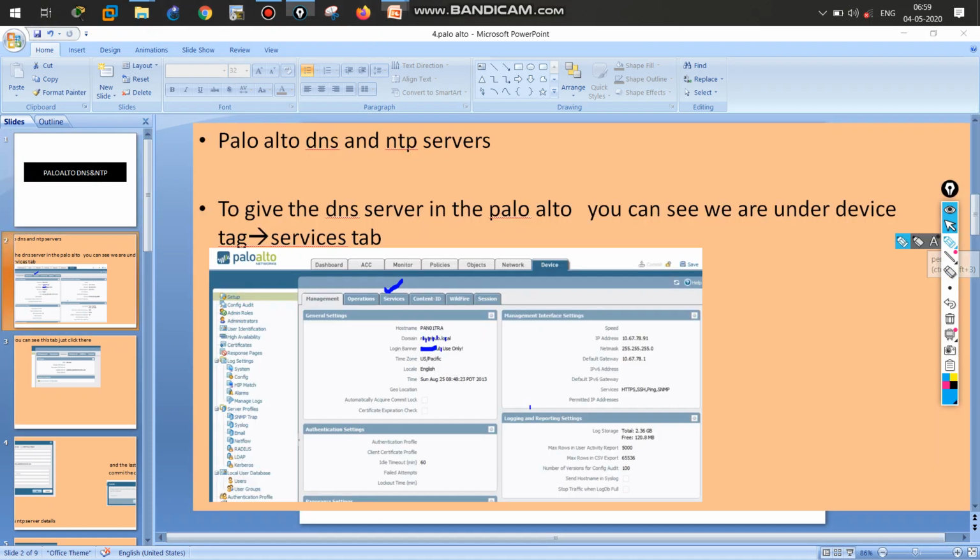and you can see here the services we want to mention. In the Device tab we want to mention the services. We will find the DNS and NTP. Okay, don't forget, in the Device tab we want to go to Services over here. DNS, the Domain Name System, and NTP, Network Time Protocol, are the services we are using. For these, it's mandatory to give the DNS and NTP.